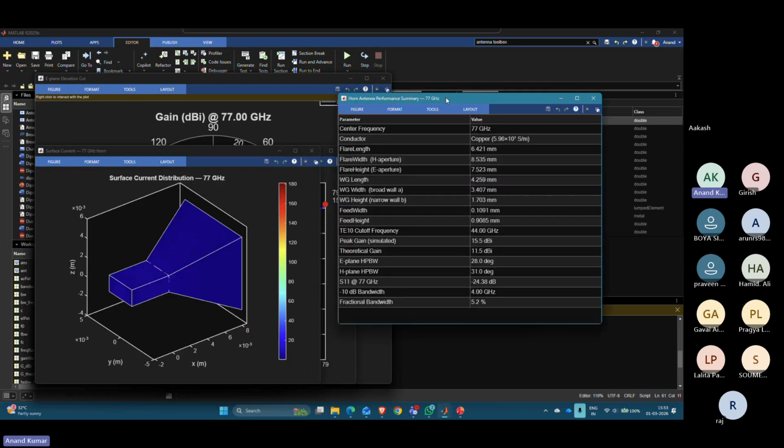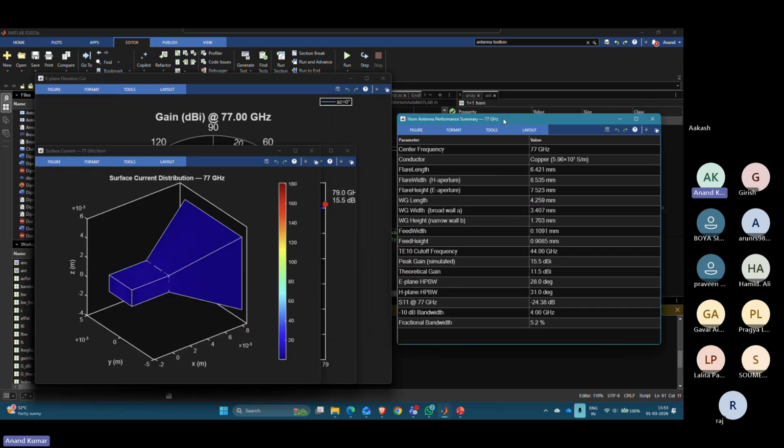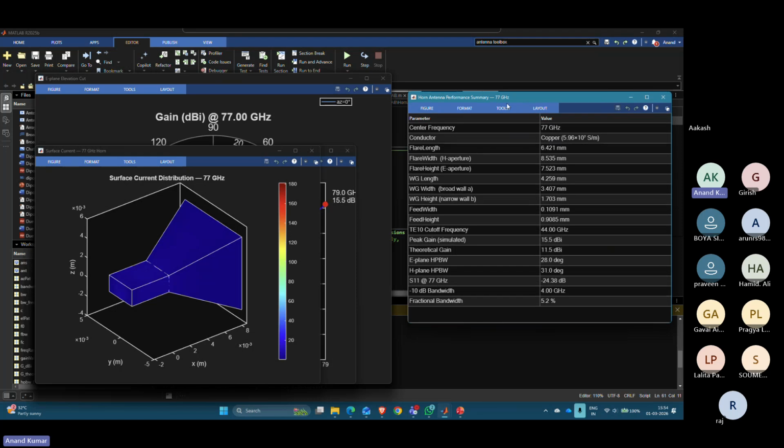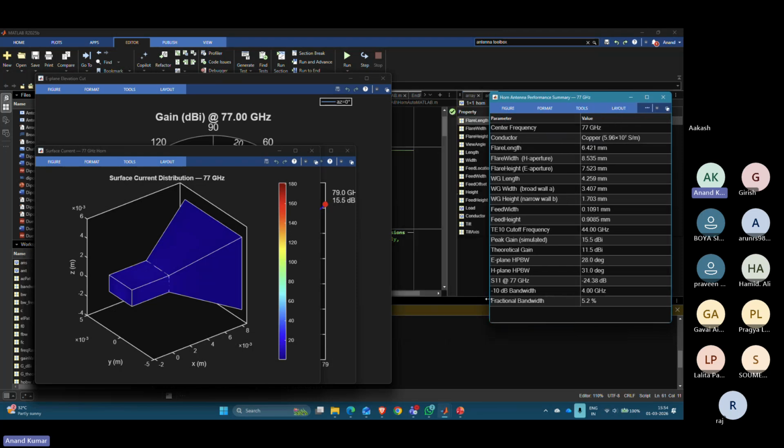So if you go through the script, you'll find there is a portion which plots the performance summary, and it will show you the center frequency, the conductor, flare length, and everything by creating a table, and then we use a UI to plot these values. So you can go through these parameters, and if you tune it, you can achieve even better performance. So this is the performance summary over here.